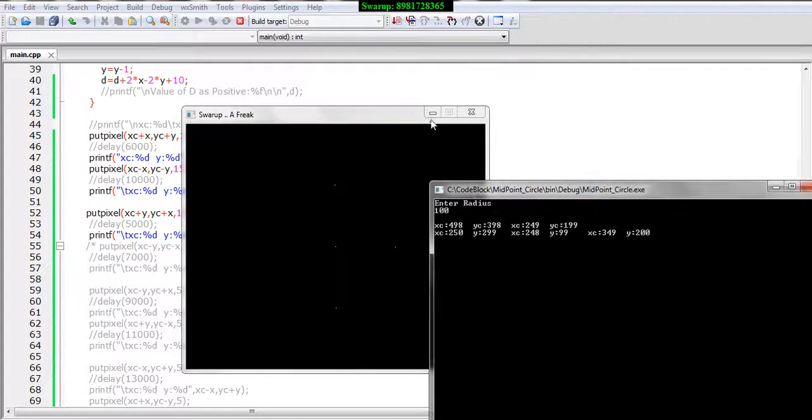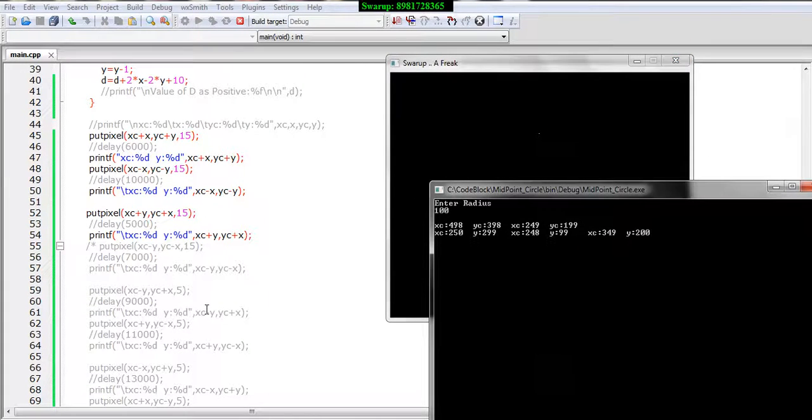As far as the formula is concerned, there is a change in the formula. It was plus x, plus y, then became minus x, minus y, and now the interchange of x and y is taking place. So xc plus y. So what was the value of xc? xc was 249.